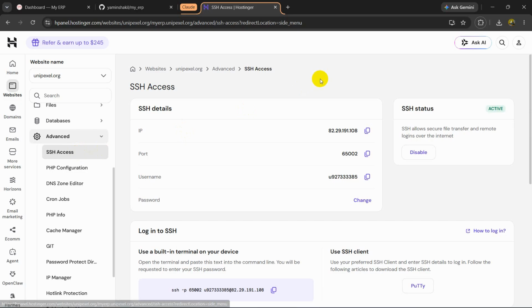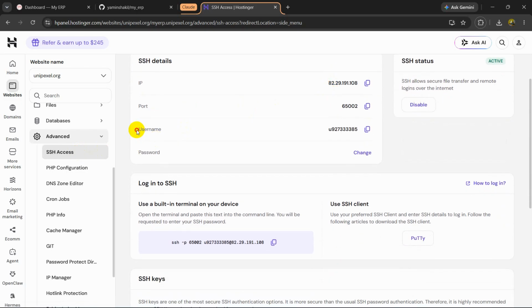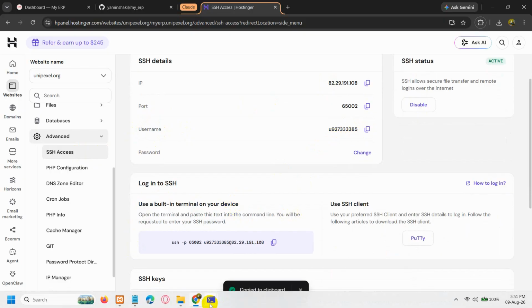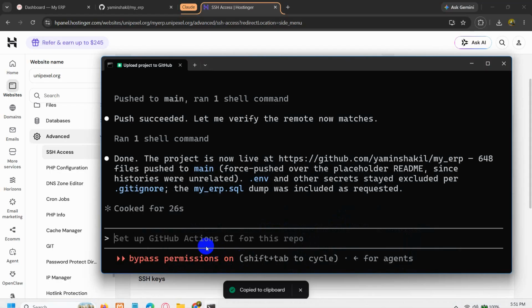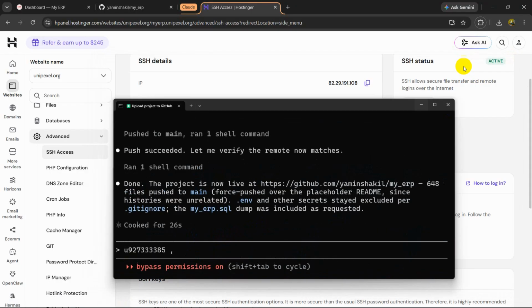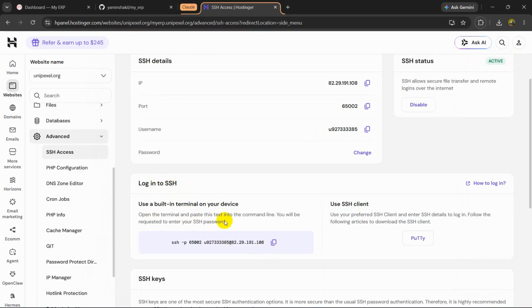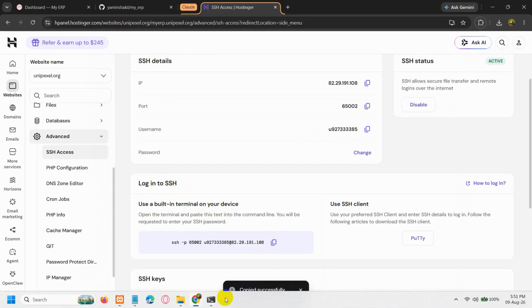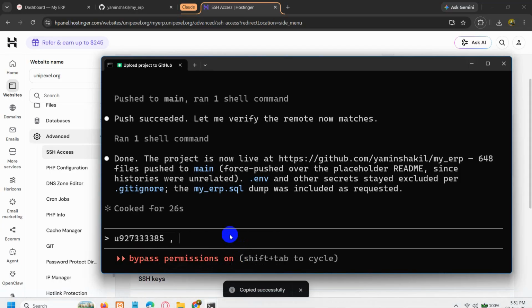We need to click on this, and it will show us the username and the SSH key over here. Right now what we need to do is copy the username from here and paste it to Claude. After that, we're going to copy the SSH key from here, copy it, and paste it over here.